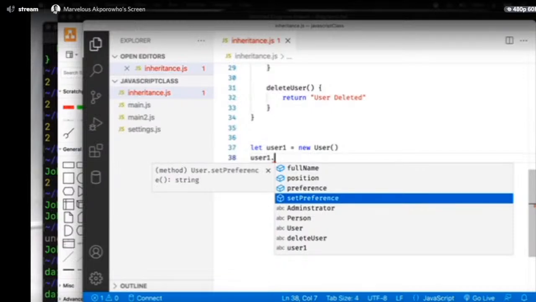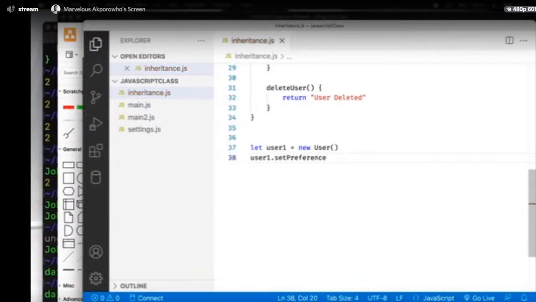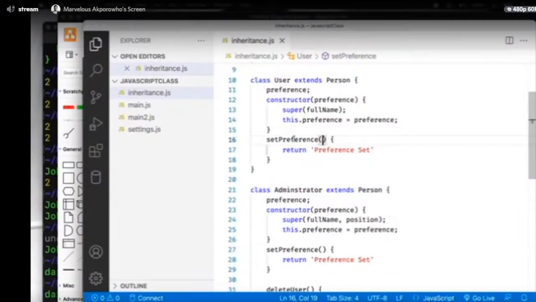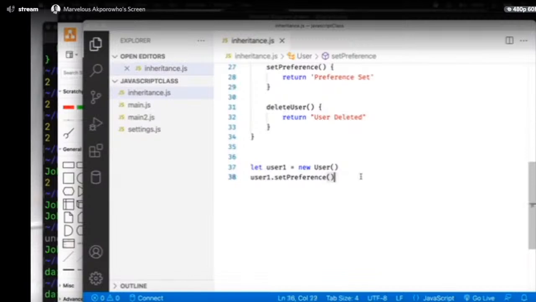So this person cannot delete a user. They can only set their preference actually. And then we need to put in some string, I believe. Okay, we're not passing anything here, but we can definitely do that to pass in some items.